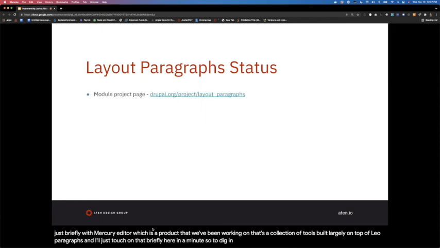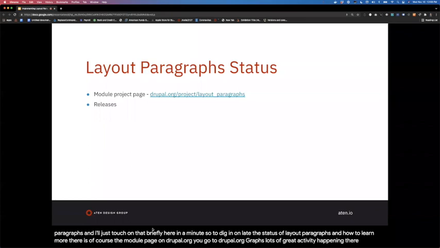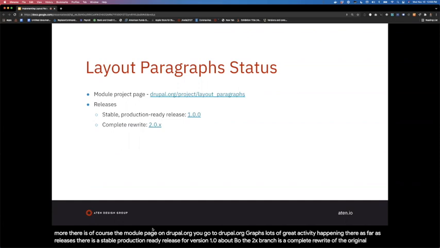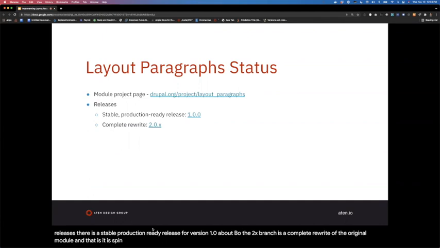So to dig in on the status of layout paragraphs and how to learn more, there is, of course, the module page on Drupal.org. If you go to drupal.org/project/layout_paragraphs, lots of great activity happening there. As far as releases, there is a stable production-ready release for version 1.0.0. The 2x branch is a complete rewrite of the original module, and it has been re-architected to provide some of those APIs that we're talking about, and really to focus on developer experience and the code base.